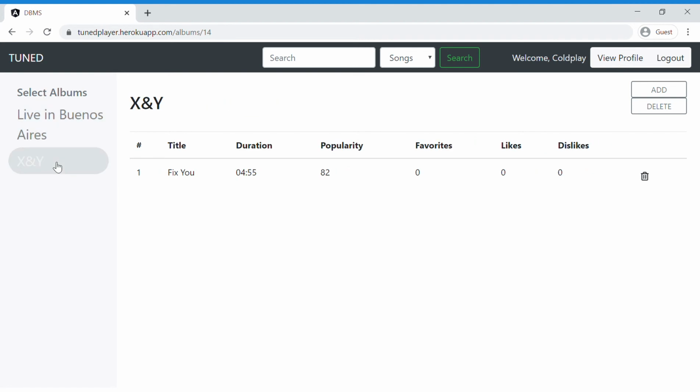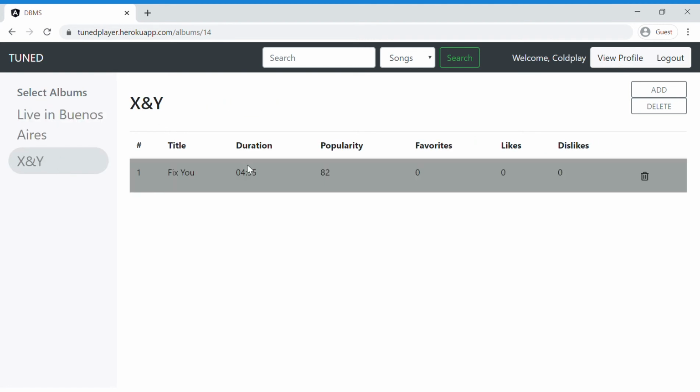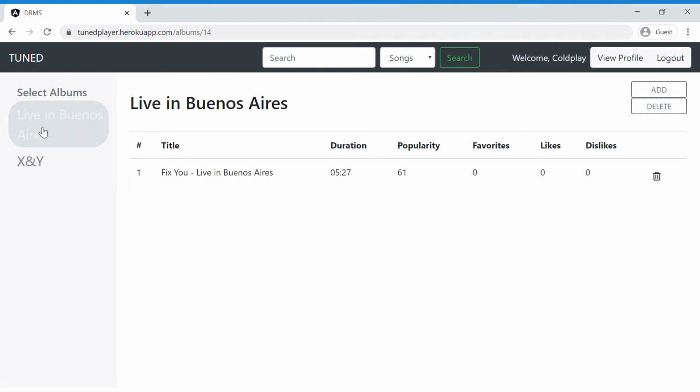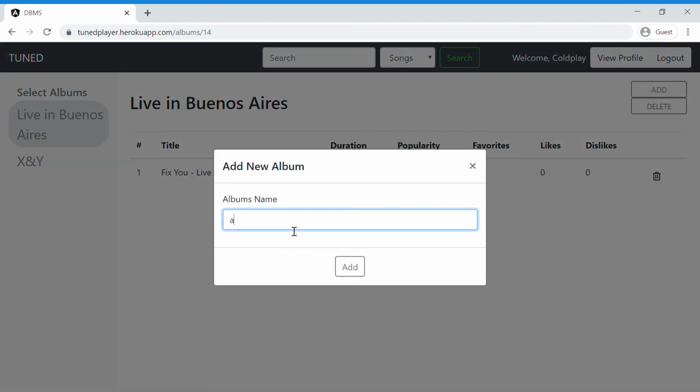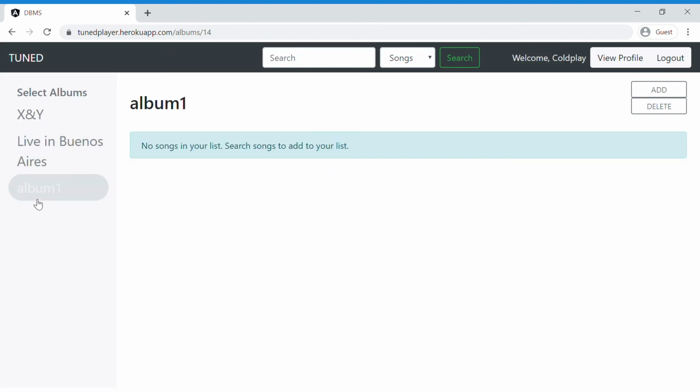The difference here is that in this case, the artist cannot dislike or favorite his song, because that's up to the listener to do. But he can view how many likes, dislikes, or favorites he has, and what is the popularity of his song. So an artist can add a new album as well, and he can delete an album as well.